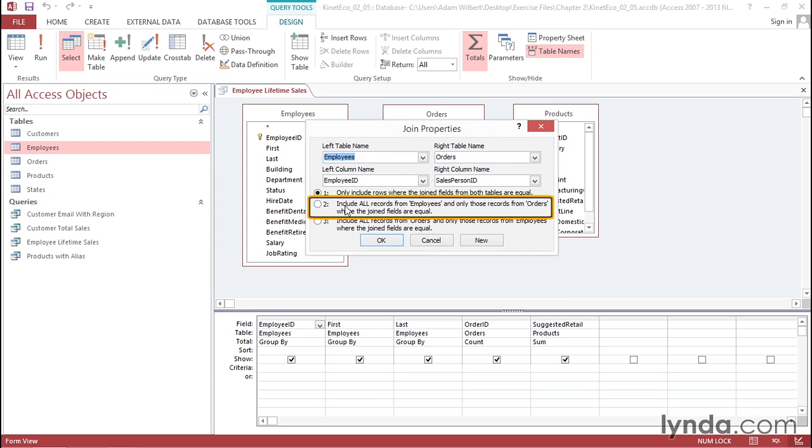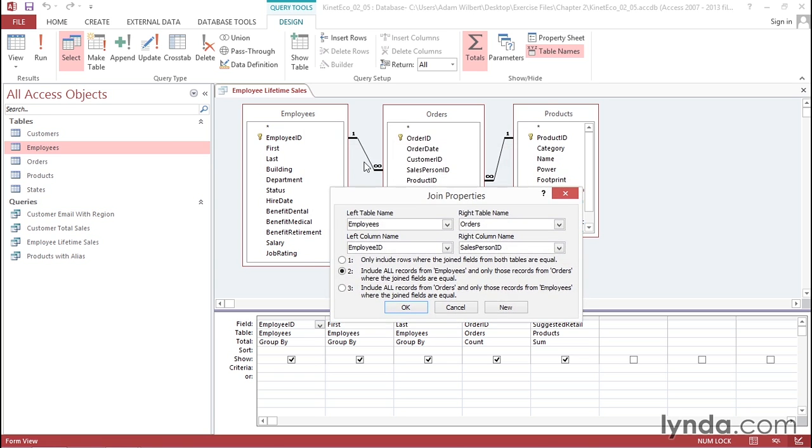Option number 2 says include all records from the employees table and only those records from the orders where the join fields are equal. That sounds like what we're looking for, so I'm going to choose option 2 here. Just for reference though, the third option says include all records from the orders table and only those records from employees where the join fields are equal. Now, because in our database we're enforcing referential integrity, we shouldn't have any situation where we have an order that isn't associated with an employee. So option number 3 probably doesn't apply here. So I'm just going to leave it on option number 2 to include all records from the employees table and only the records from the orders table where they're equal.